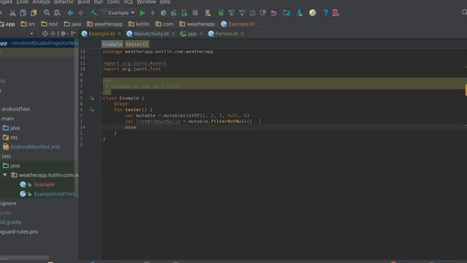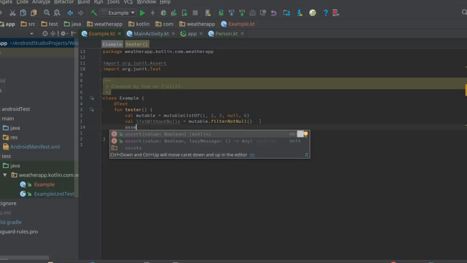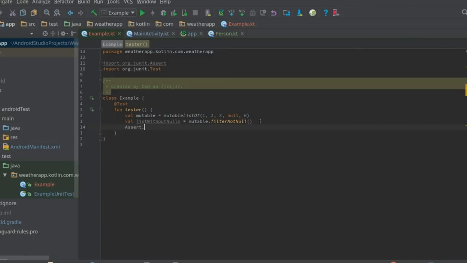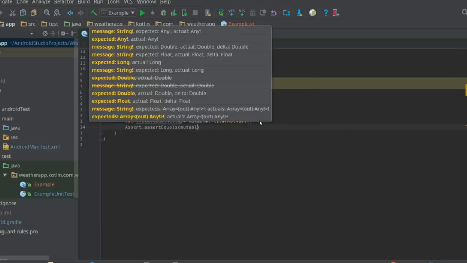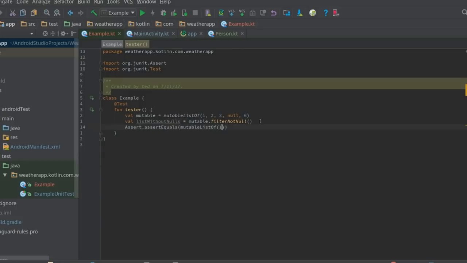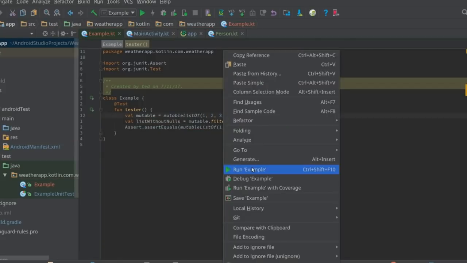And we're going to do another assert that. Assert equals, and we're going to do a mutable list of with 1, 2, 3, and 6, and one with 1, 2, 3. I mean, the list without nulls, and we're going to see if that works.